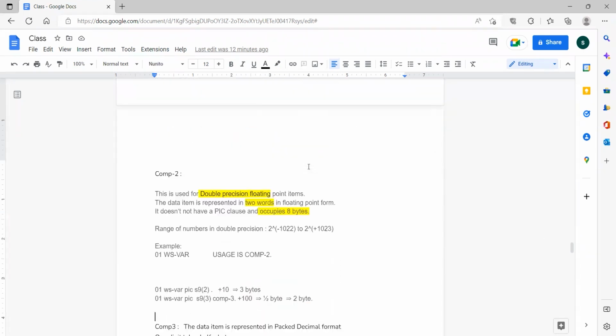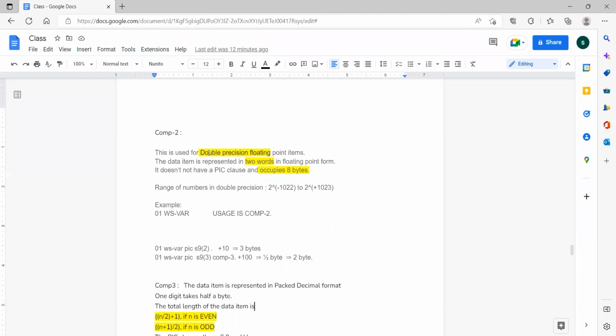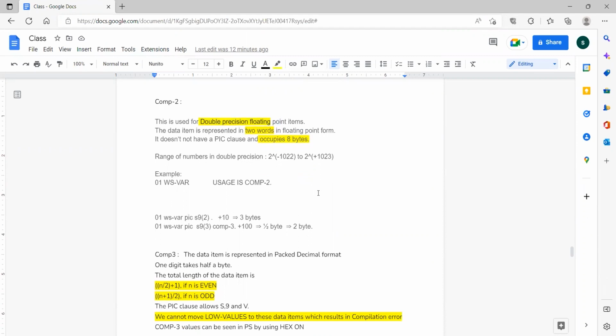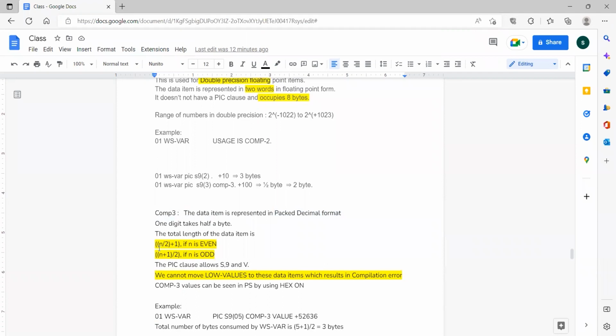So coming to COMP-2, it is a double precision floating point number, and the range is from 2 power minus 1022 to 2 power plus 1023. And coming to COMP-3, it is used to store decimal data. Basically, it stores in packed decimal. And how the calculation happens: if it is an even number, n by 2 plus 1, and if it is an odd number, n plus 1 by 2, that is how we calculate the size for COMP-3.